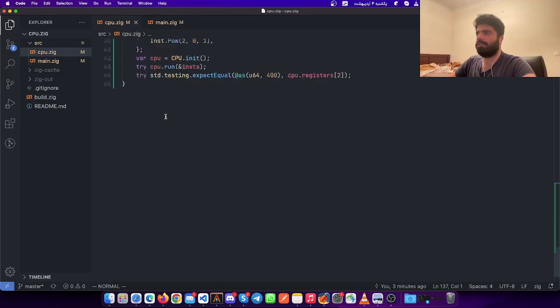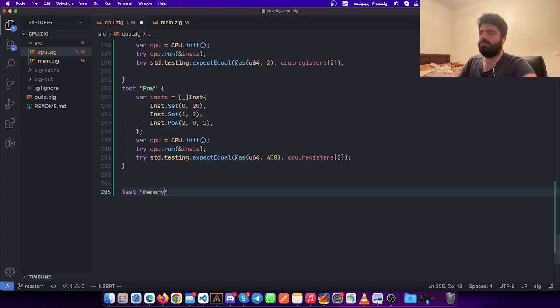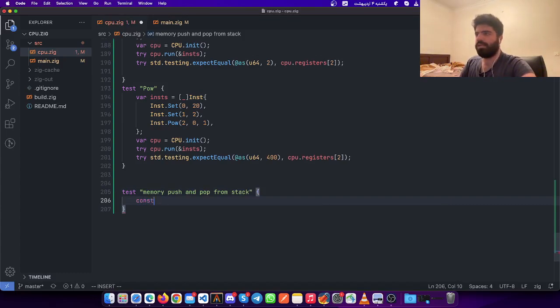Okay, so we put our tests in here. Now let's write some tests for memory. So, test memory: put, push and pop from stack. So I'm going to create a variable of memory, with memory size 100 bytes, who cares? Instantiate this. Now I have my memory.